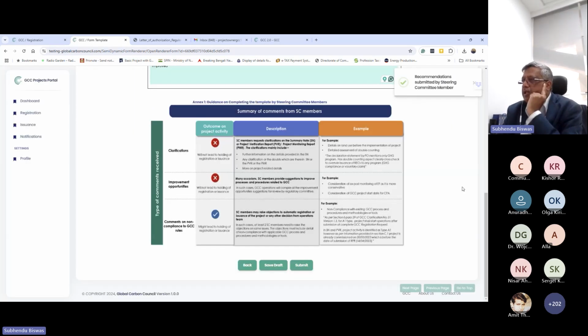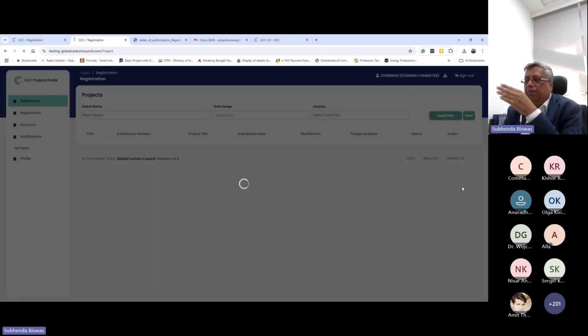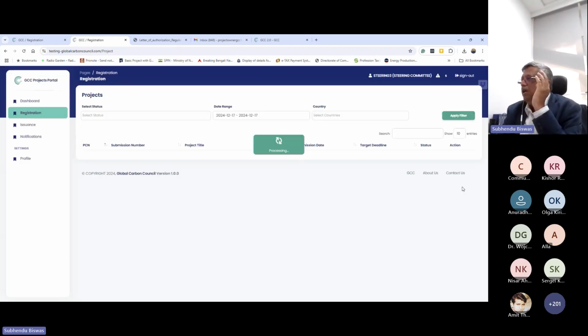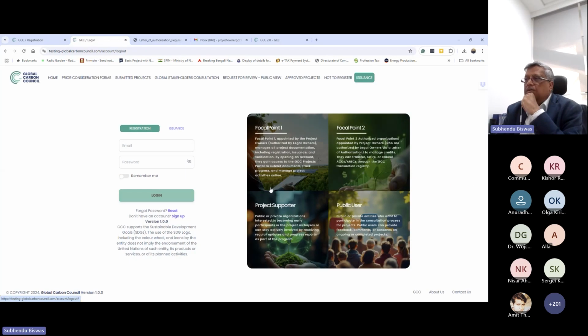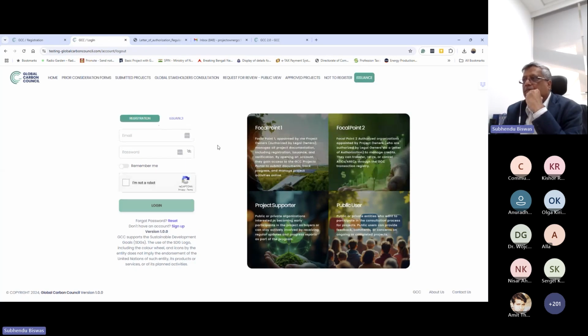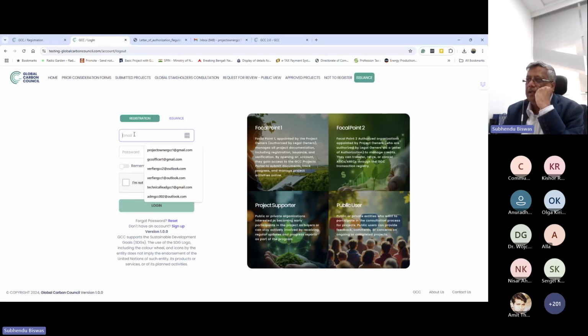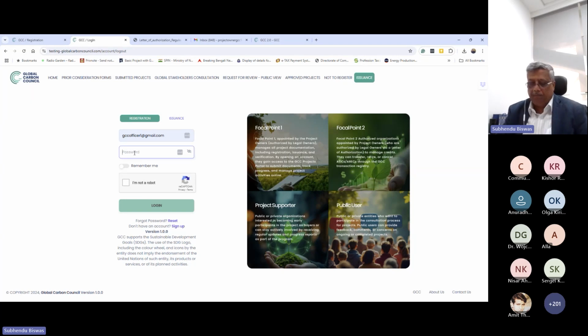That means he knows what will happen if he raises an objection, what will happen if he raises a clarification, and what will happen if he raises an improvement point. So 2 of the steering committee members have already given the opinion. Tushar, can you take it out of the 10-day steering committee meeting period so that I can then log in as an officer?